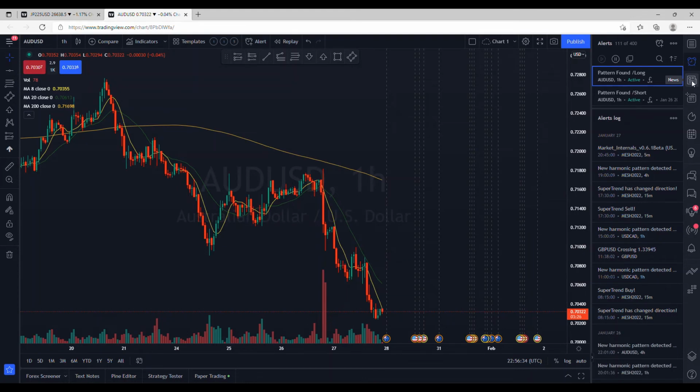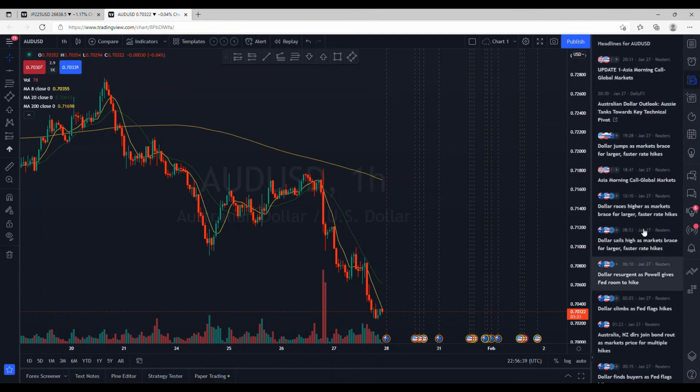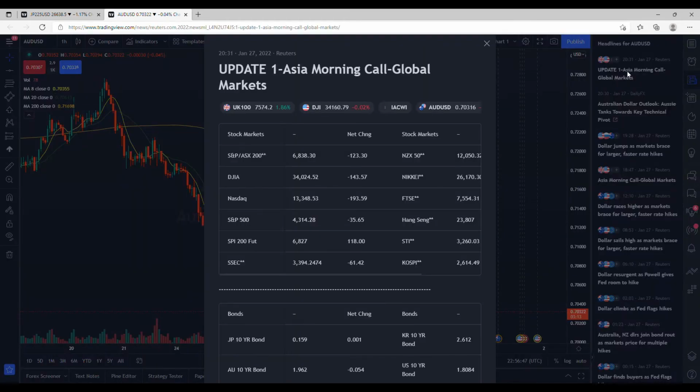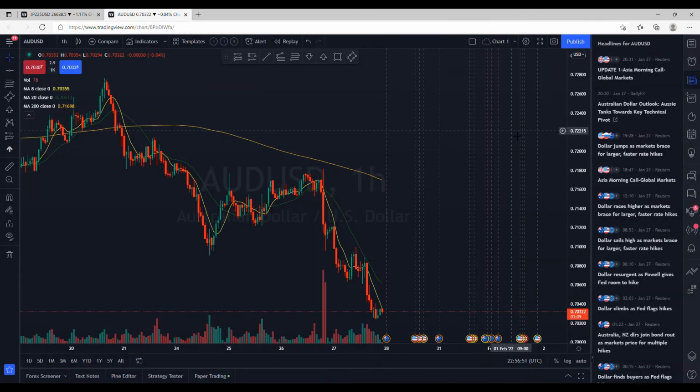So just running down the right hand side, very briefly, you've got news, lots of news. Every day it will just keep populating. And you can open it up and then it'll give you a little bit more information. I personally don't trade on the news data, because I find that the news has always already happened. It's always too late.